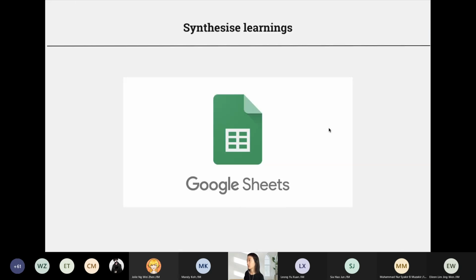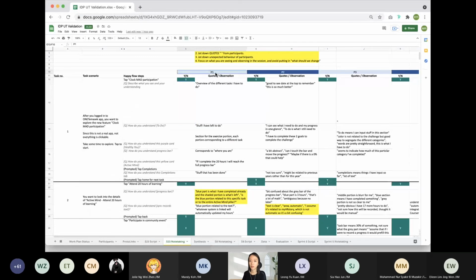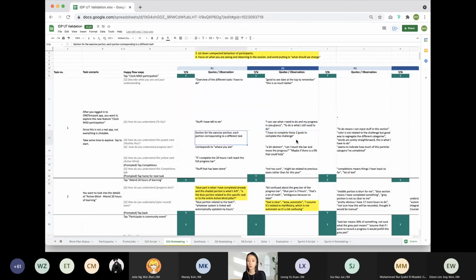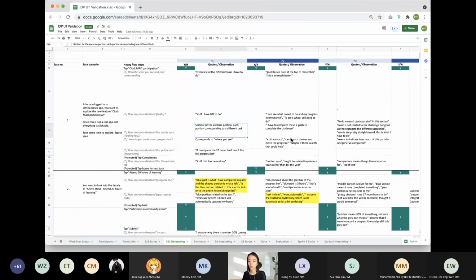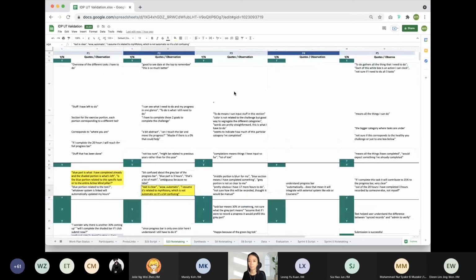So this is the last step. Basically, after the UT, you want to synthesize the learnings. One thing you can do is, after maybe one or two sessions, you'll be able to see a pattern already. For example, both users have difficulty or have said something, so you can always highlight it already and observe with the other participants.